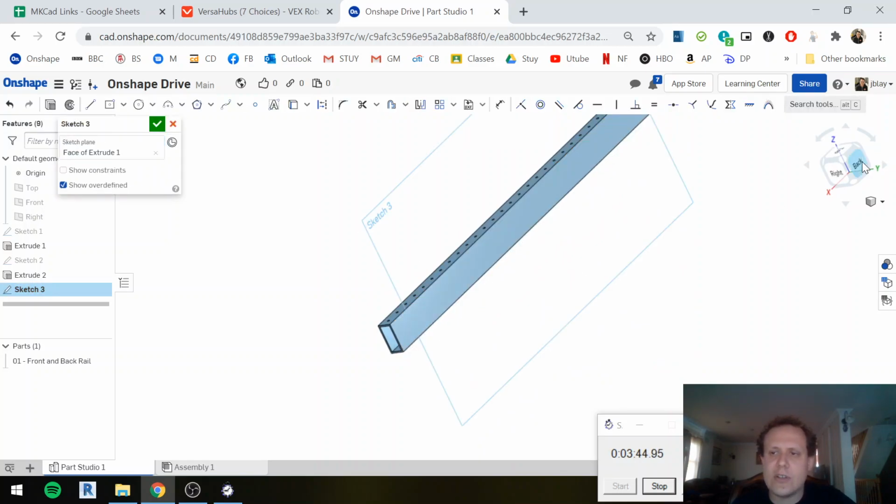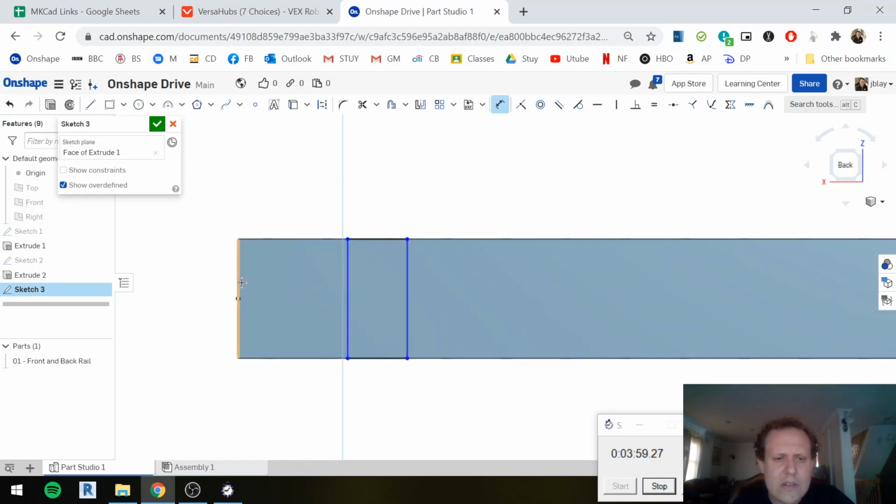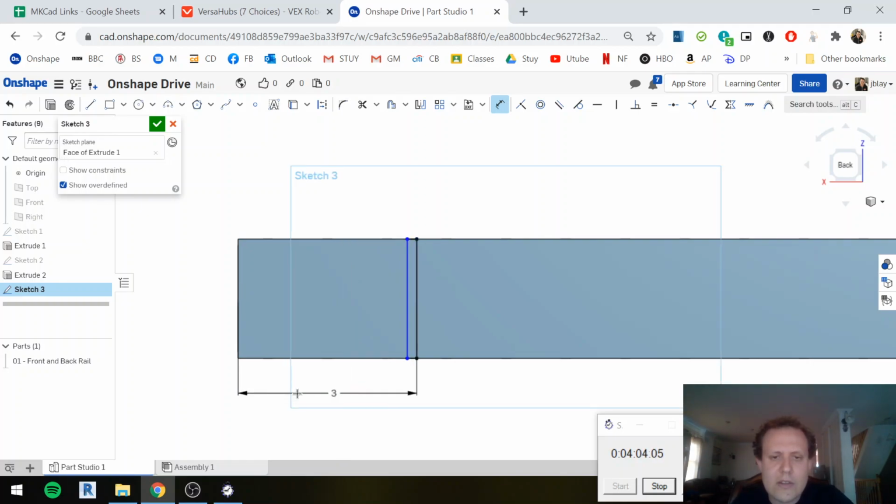So I'll start a sketch right there, and I'll draw a rectangle. Ooh, I don't want a center rectangle, I want a regular corner rectangle. And then I'll dimension this distance to be 3 inches. Ooh, I messed up. I forgot to dimension the rectangle itself first. That should be 1 inch. This should be 3 inches. And then I will offset.